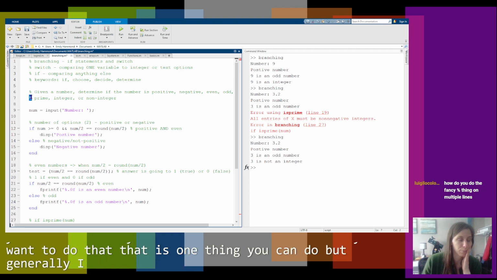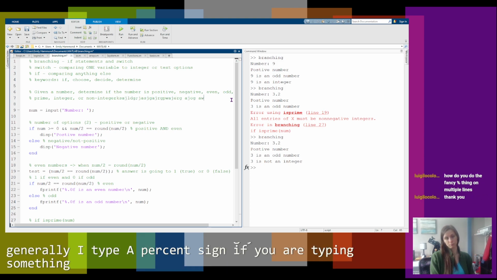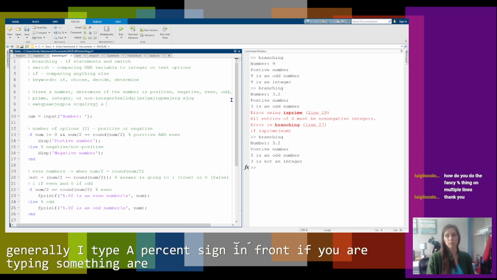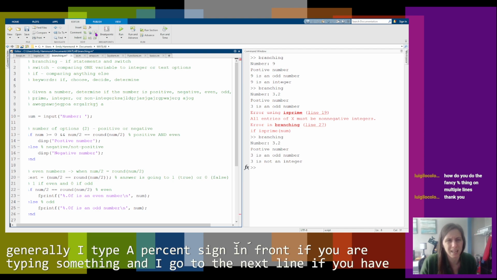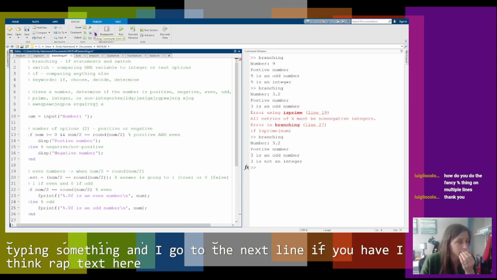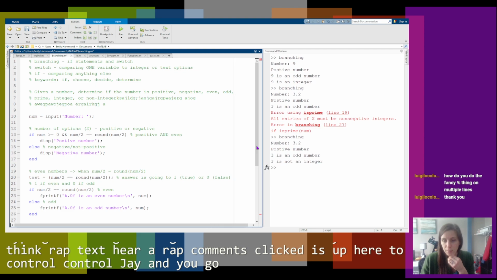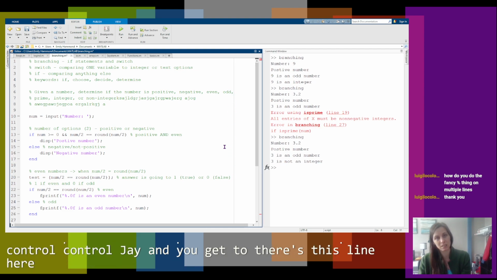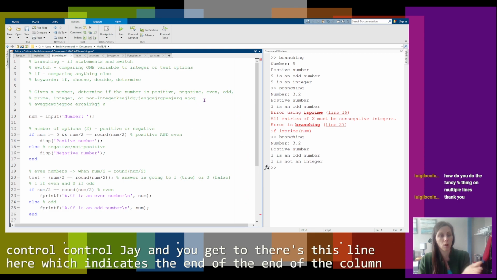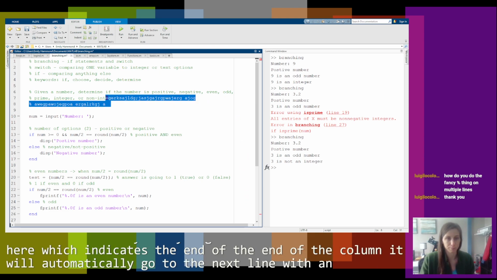But generally, I type a % sign in front. If you are typing something and it goes to the next line, if you have wrap comments clicked, it's up here, Control J, there's this line here which indicates the end of the column. It will automatically go to the next line with a new comment.